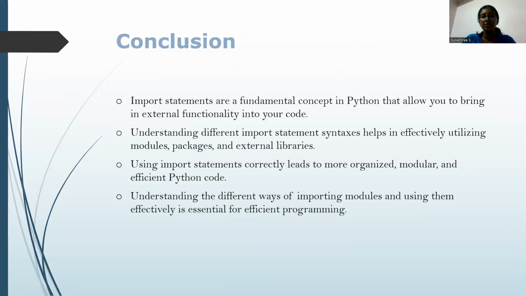Getting into the conclusion, import statements are a very fundamental concept in Python, which brings external functionality into your code. That is, you can set up your own code by importing your specified modules, which can be suitable. We can also understand the different import statement syntaxes and use them effectively, so it will be more organized and modular, and we can use Python code efficiently. The last thing is that using them effectively is one of the ways of writing an efficient program.